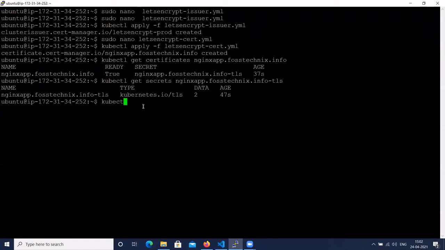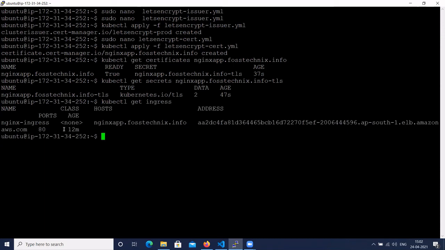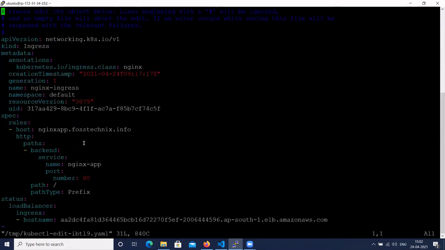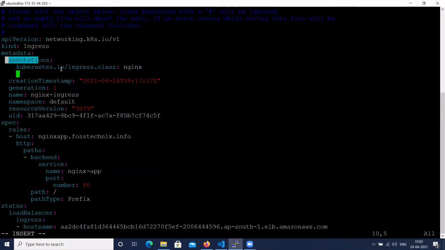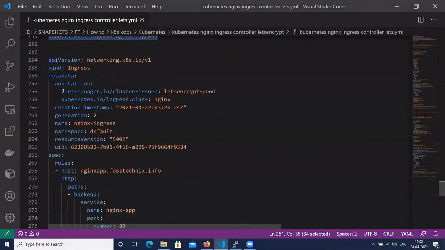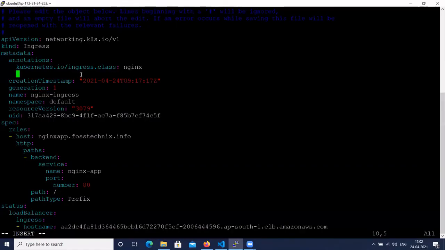So let's check the Ingress name. The command is kubectl get Ingress. My Ingress name is Nginx Ingress. To edit the Ingress, the command is kubectl edit Ingress, my Ingress name. Here we have to modify the Ingress resource. We have to add the cluster issuer. So in the annotation section, add the cluster issuer details. Here we have the cert-manager cluster issuer, letsencrypt prod.